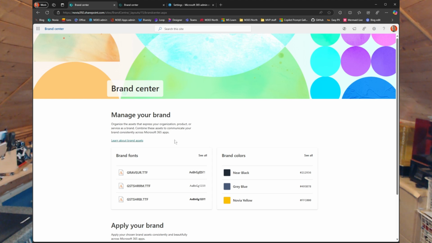Right. Straight away, you can see that there's some stuff around managing your brand. These are the things I mentioned earlier on about being able to manage your fonts and brand colors. I have a couple of fonts which are completely standard across NoviaWorks. One is Aptos because it's easy to use the Microsoft fonts or their recommended fonts. I also use this Gravure font. So what I've done is loaded these fonts here into SharePoint, and that can make them available to everybody else to download if they don't happen to have those fonts on their machine.